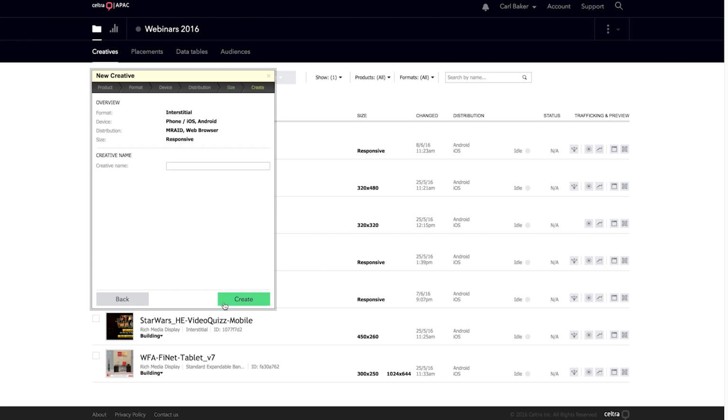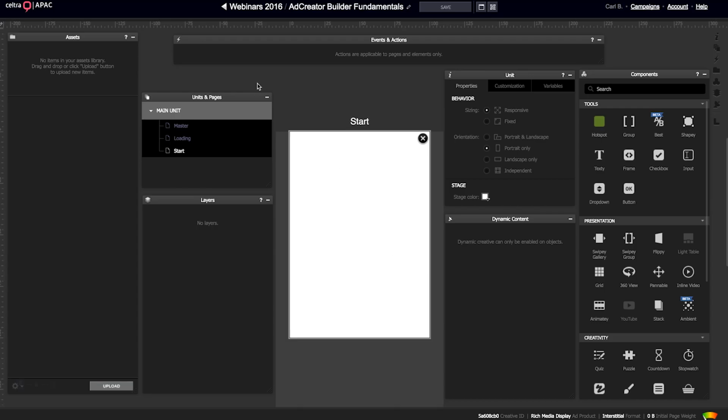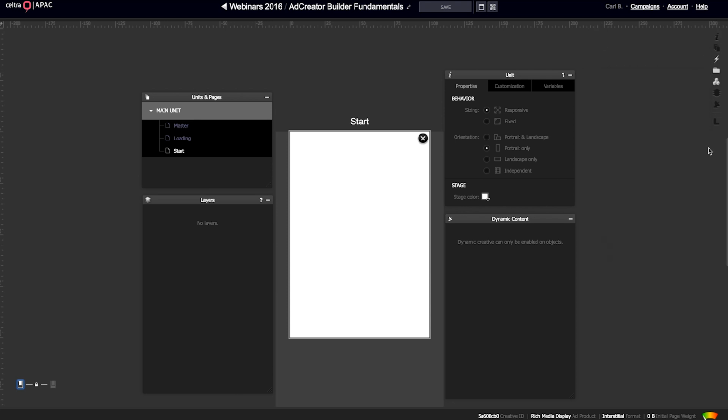Then we click next and we give it a name. Today we're going to call this one AdCreator Builder Fundamentals. And click Create, and we can start building. So this is the AdCreator Builder view. These are all our floating panels we see here. You can close any of these panels by just tapping on the minus sign, and as you can see, they close up on the right here with the list of icons there.